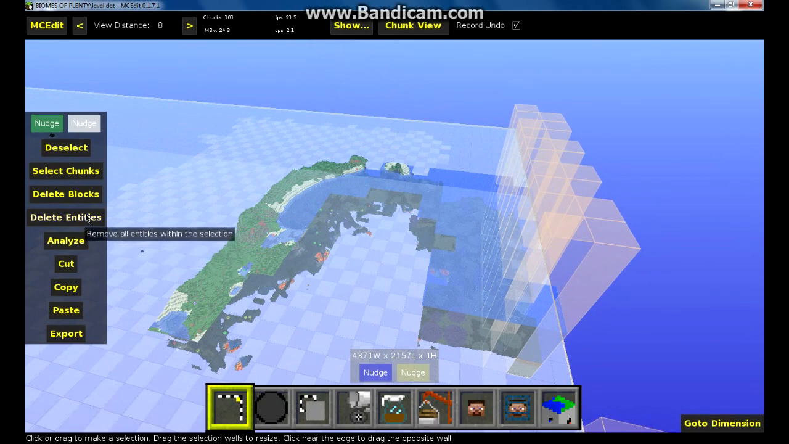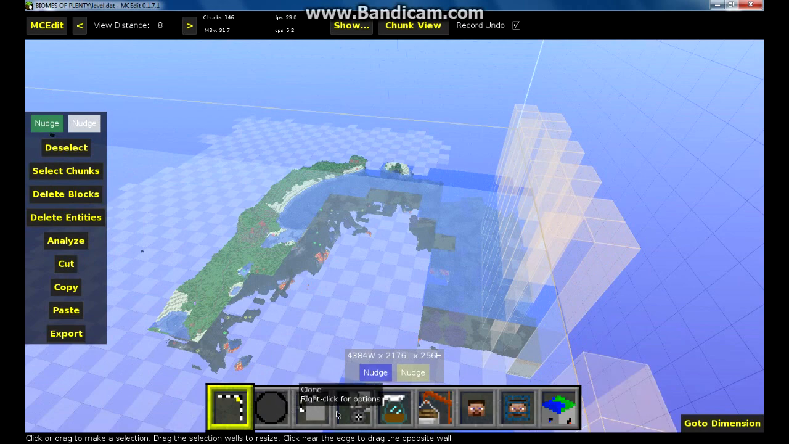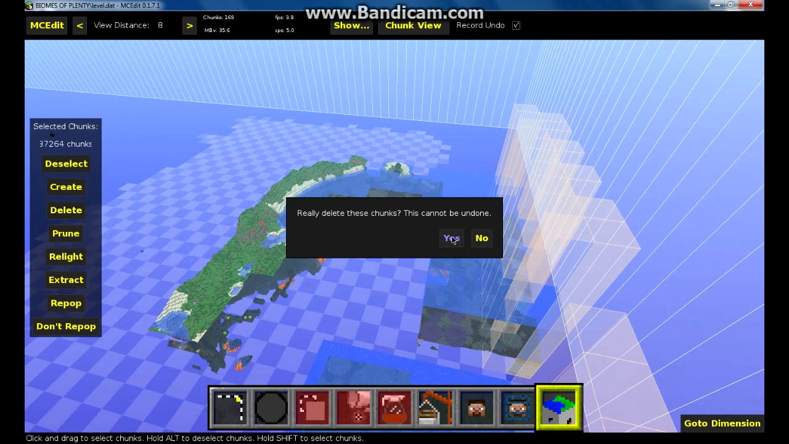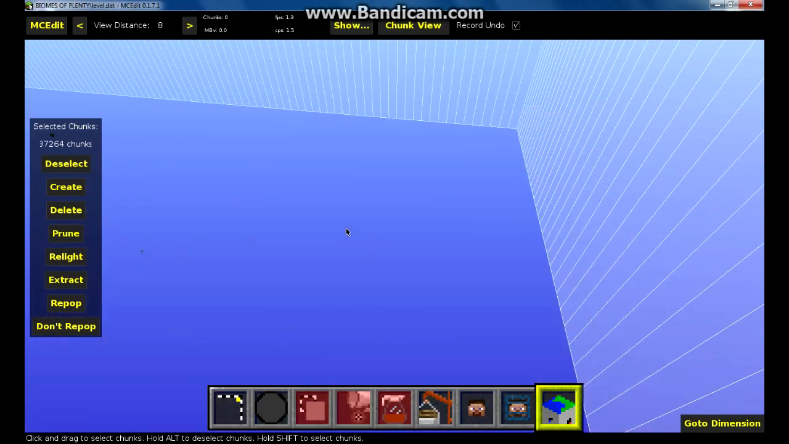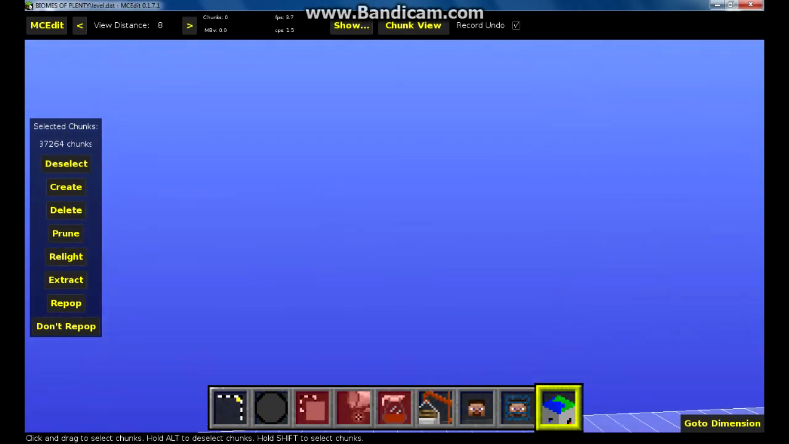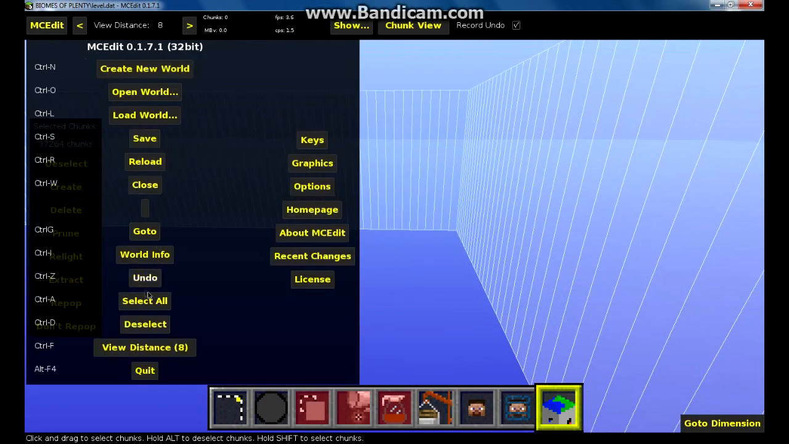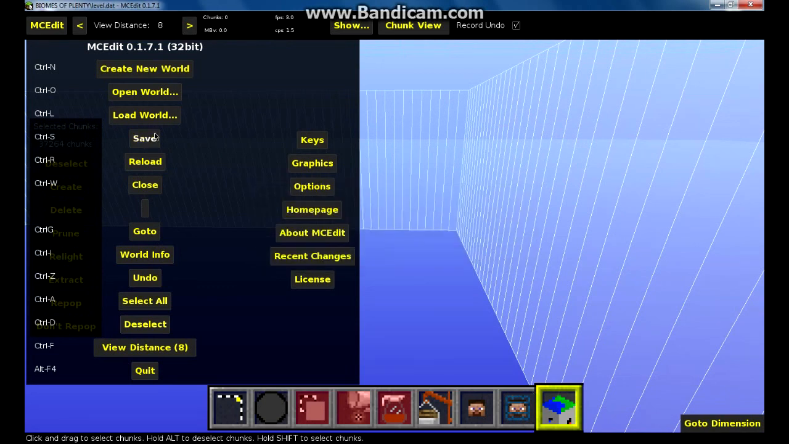We're going to want to go to select chunks, then we want to go to chunk control, delete, and this will prompt you, are you sure you want to do it? Click yes. It'll wipe your chunks, and you can see we have a blank world. Now what I advise you to do, save it. This will take a while, or maybe not, depending on how big of an area you've deleted. And now you're good to go.